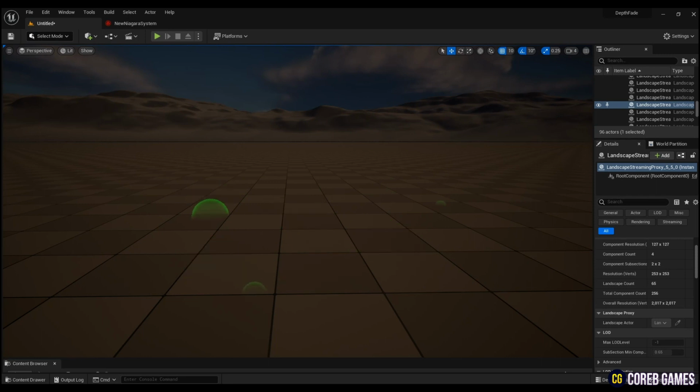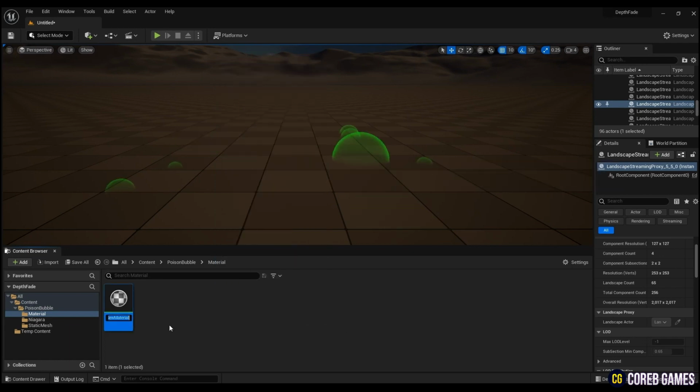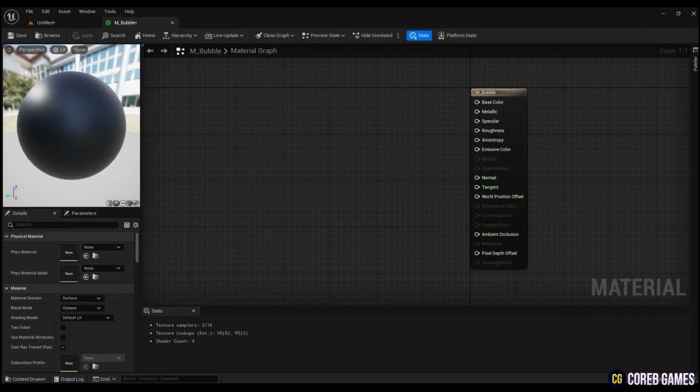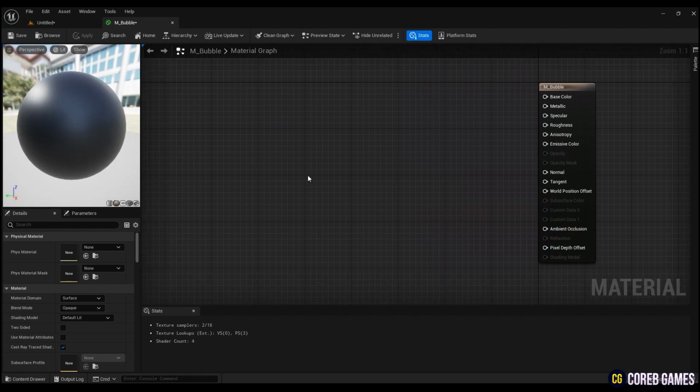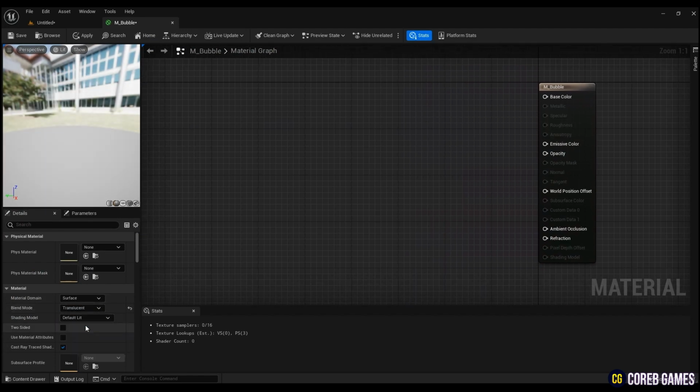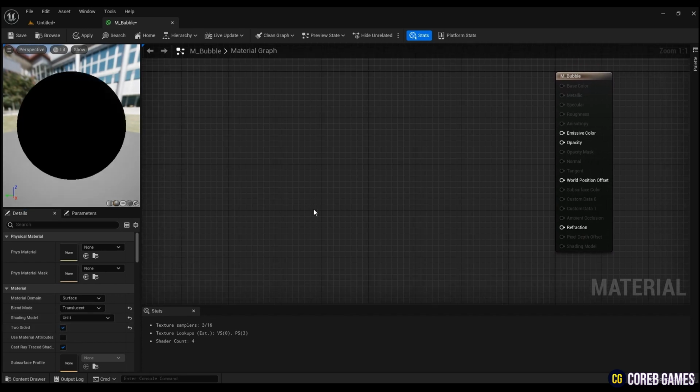Hello. This time, we will create a simple poison bubble using depth fade material. First, create a material. To create objects that require some form of transparency, set blend mode as translucent. Next, to output only emissive value without lighting and shadow, set shading model to unlit.